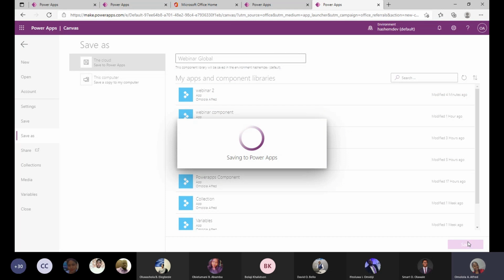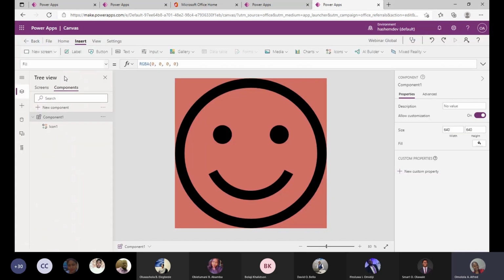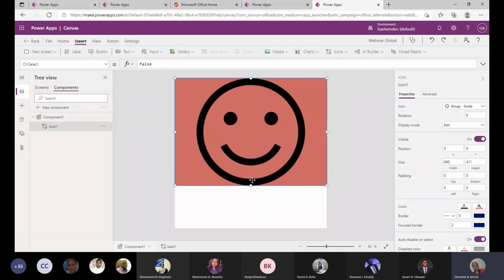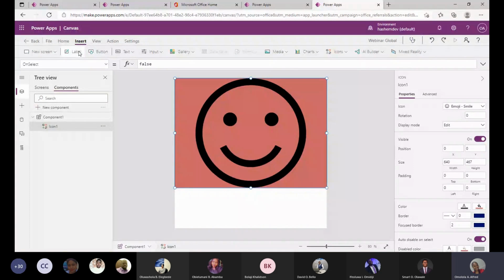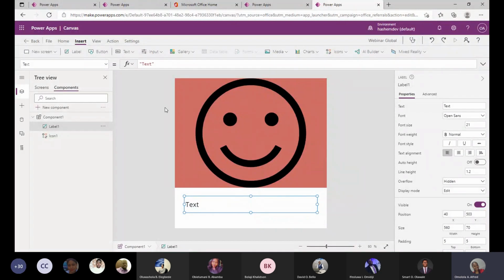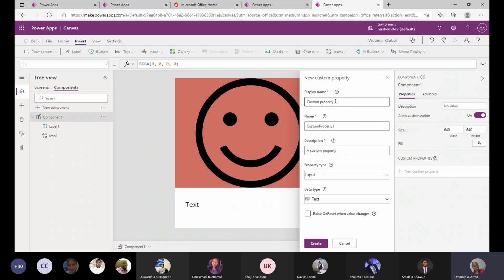Okay, so this is 3:40. We still have some minutes. So let's quickly do the input feature again. I'm going to insert a label. Okay, so this is the label here. And remember what we said about input. We go here, we click on the components, go to the custom properties, new custom property.